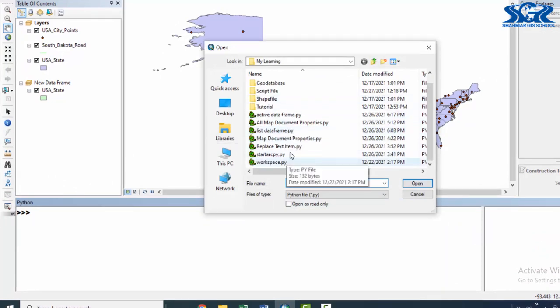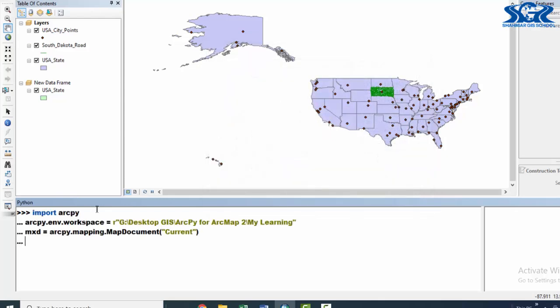Let's use the first 3 lines of the script, which are common lines of any ArcPy script: import arcpy, the ArcPy working environment, and declaring the mxd. Now press enter. Now we start our main script to make another active data frame.